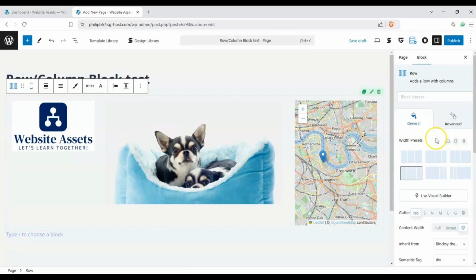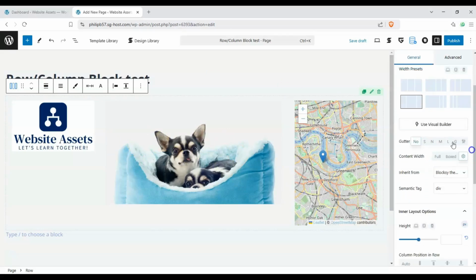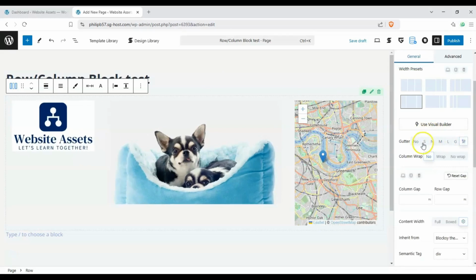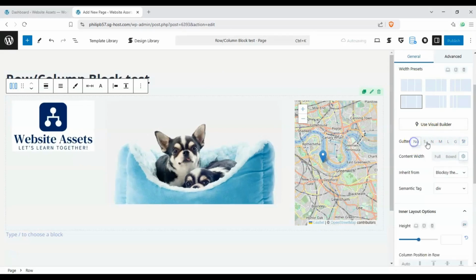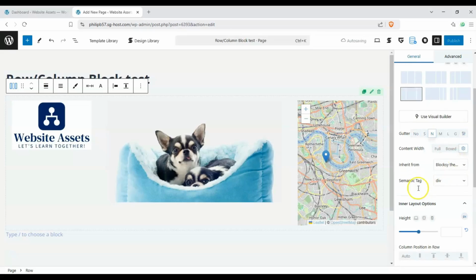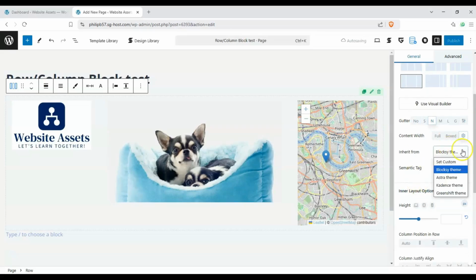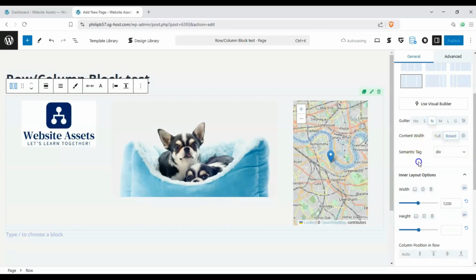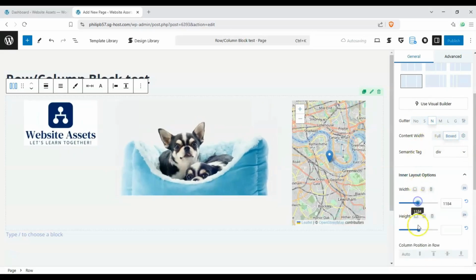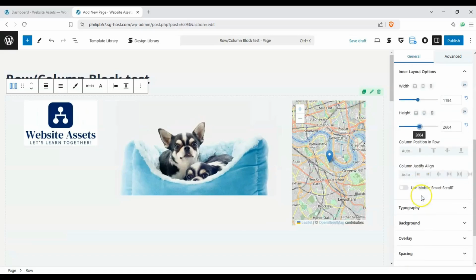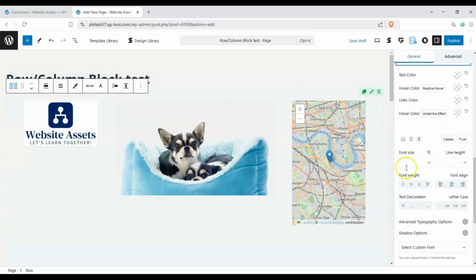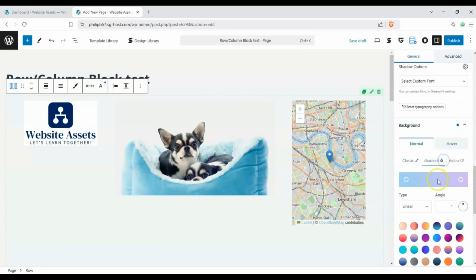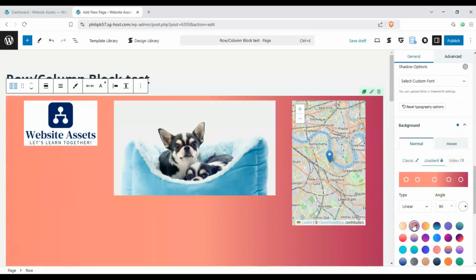And let's take a look at adjusting this whole block. So we can add a gutter to it, right? We can customize how big it is. We can wrap it if there's text. Maybe this is a fine number of gutter. We can choose where to inherit our content from, right? We can change the inner layout width and height. The typography, if there is any here. Background, we can put a gradient actually, or a video over here.